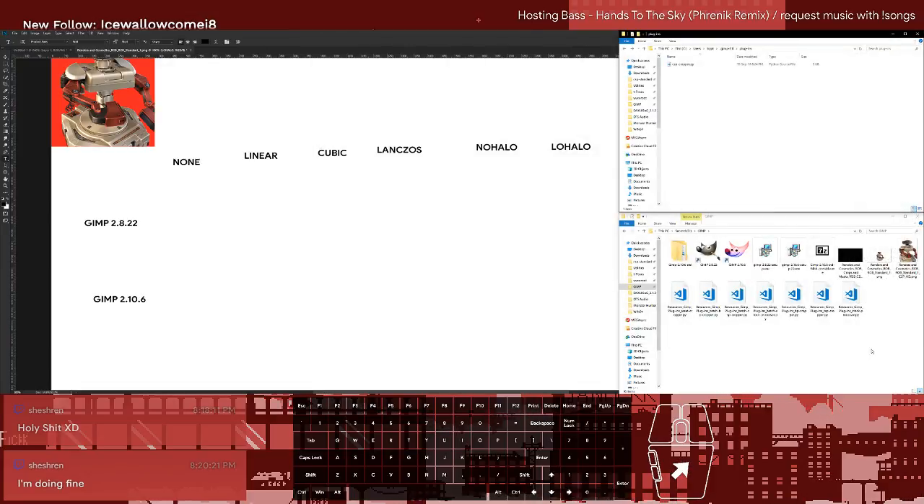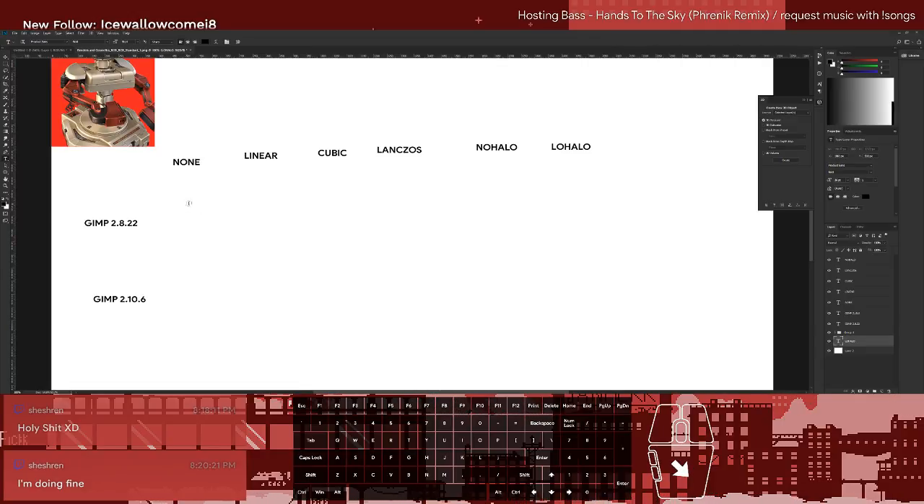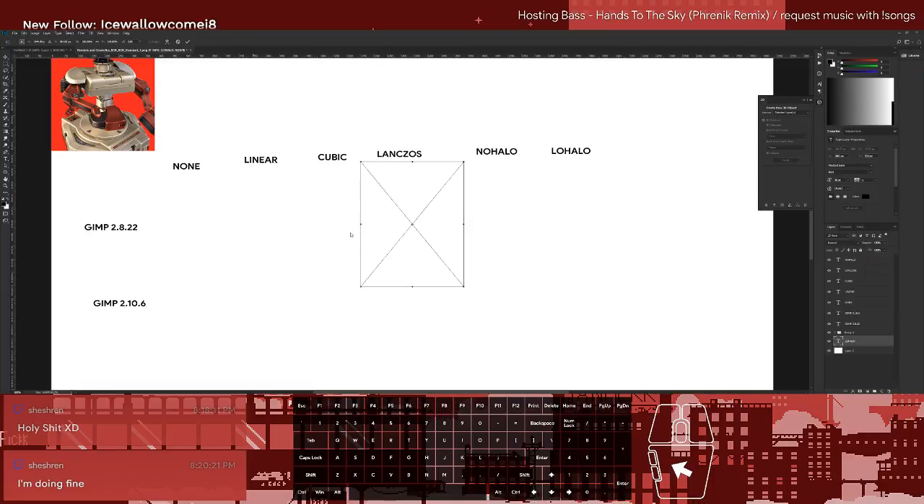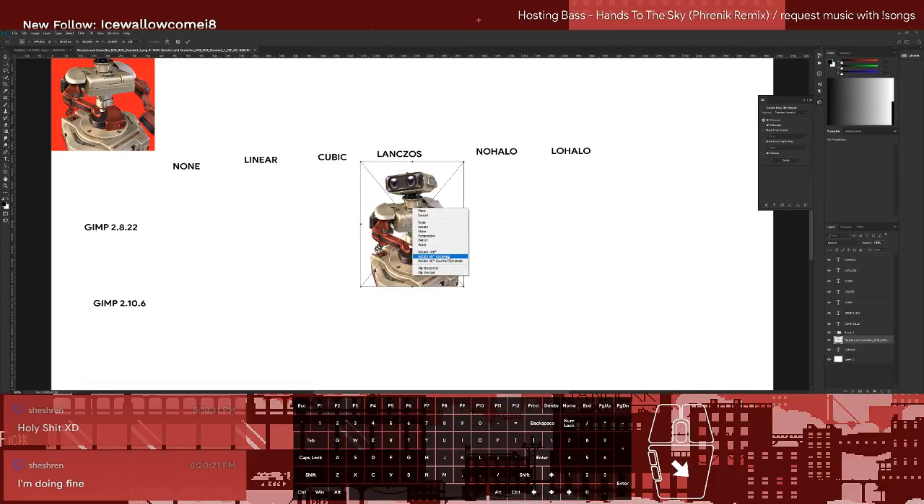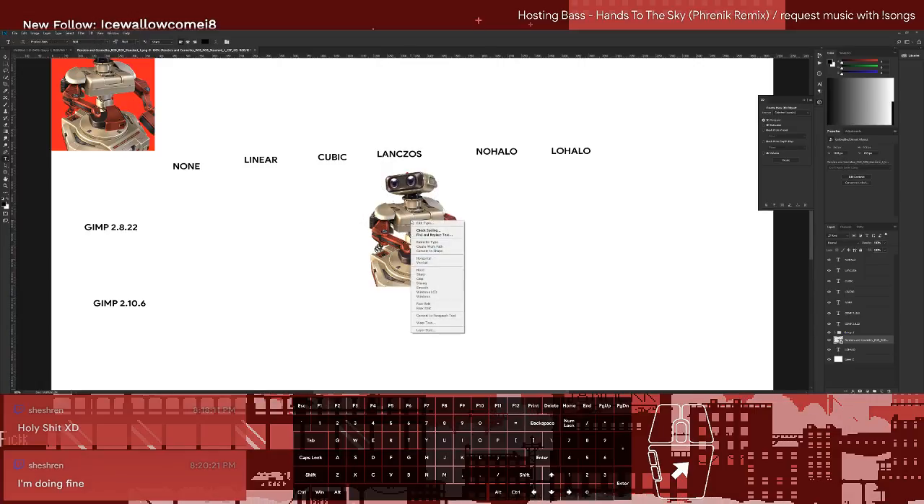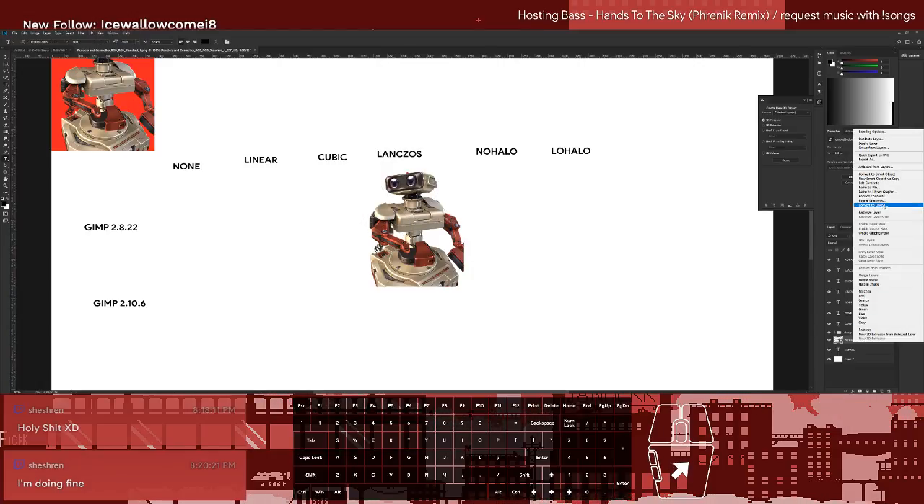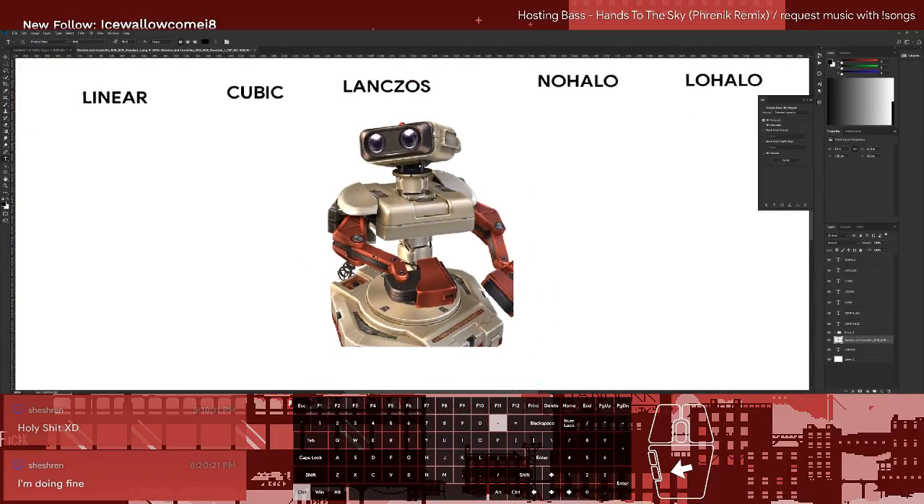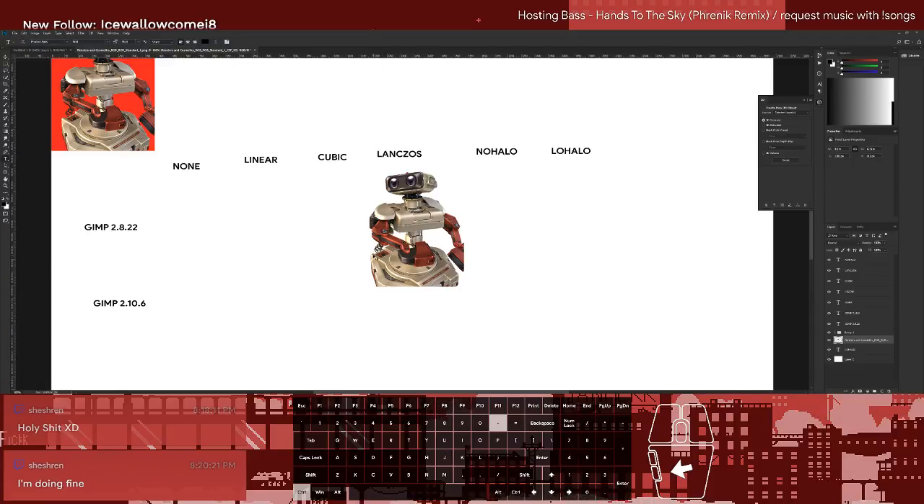Okay, so now we have this. We're going to copy it and put it in here. We're going to insert this image, so we're just going to drag and drop it. Place embedded. Place it. Convert from raster to whatever. As you can see, this is with no interpolation. It's pretty aliased. It's pretty jaggy. It's not an ideal image.